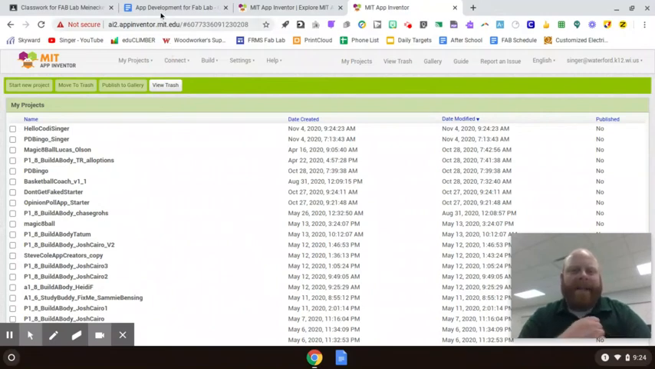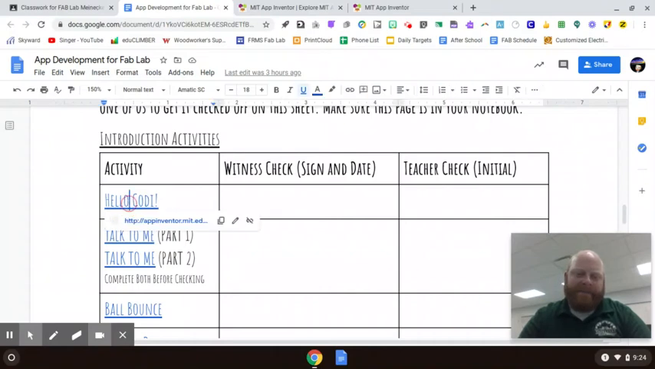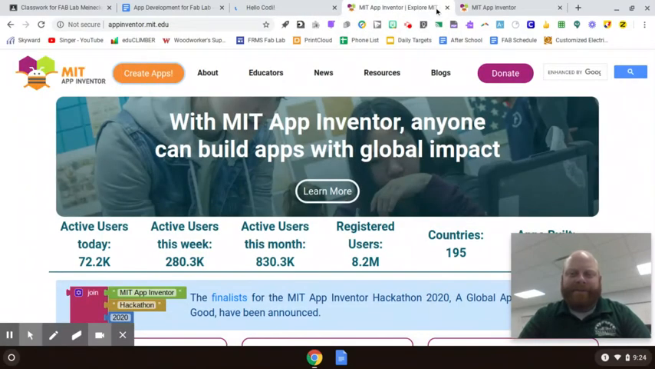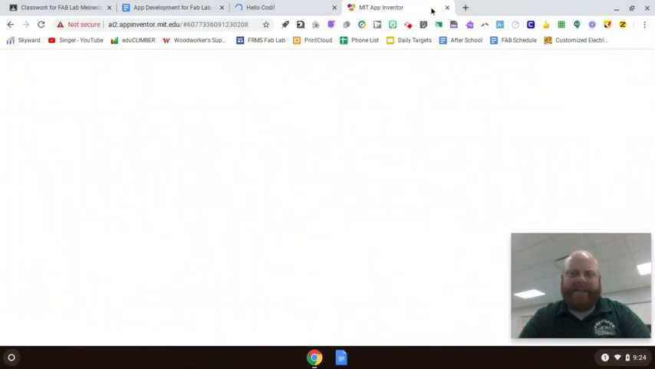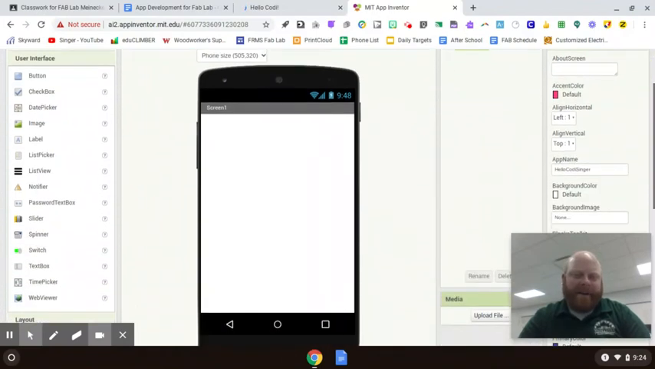While it's doing that, we're going to go back to this doc here, which you have a hard copy in your notebook by now, but this is where you can get all the information. We're going to click here where it says Hello Codi, and it's actually going to open up for us a step-by-step direction sheet on how to make this Hello Codi. So here's the screen. Just taking a quick walkthrough.